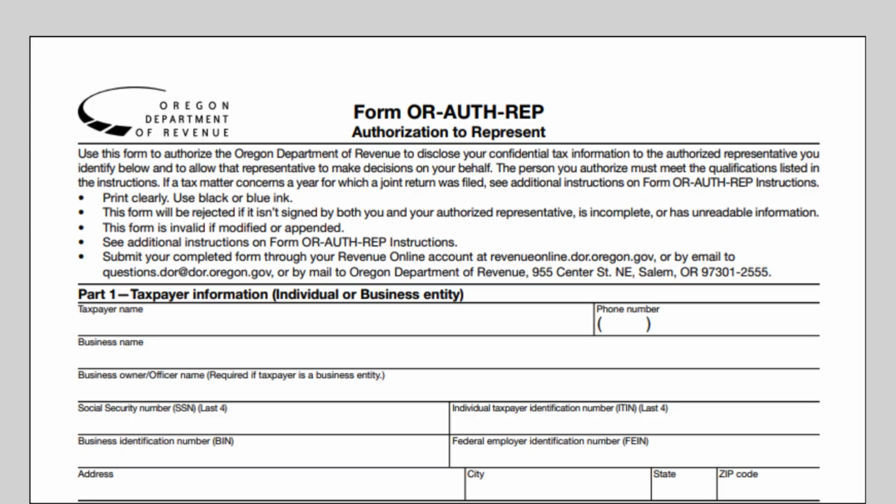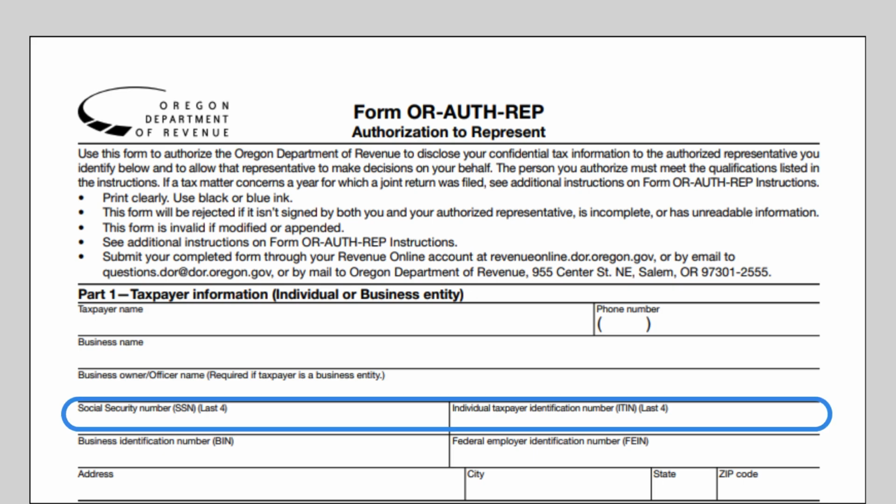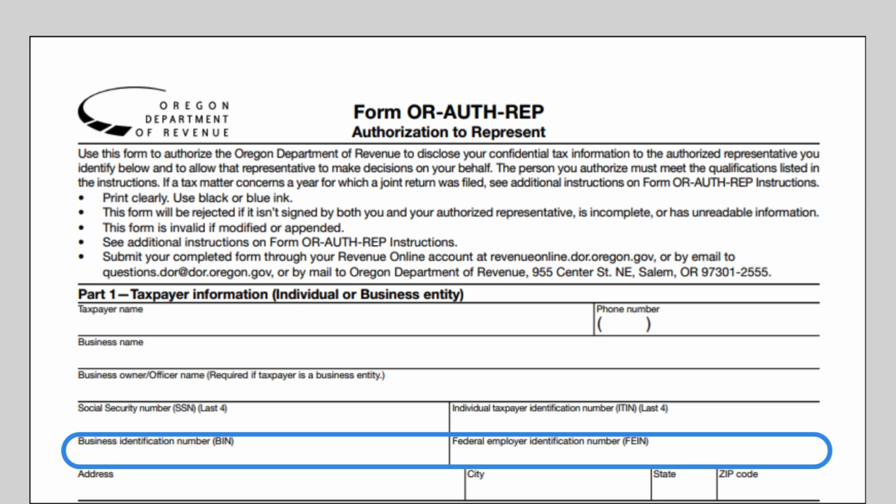Here's more information. Part 1 is where you will list your personal or business information. Fill out your phone number. If you're completing the form as an individual taxpayer, include the last four of your Social Security number or individual taxpayer identification number. If you're completing the form for a business, include the business identification number or the federal employer identification number. Next, make sure to completely fill out your address. It will need to match the address we have on file. So if you need to update your address on file, make sure to do so before submitting the form.